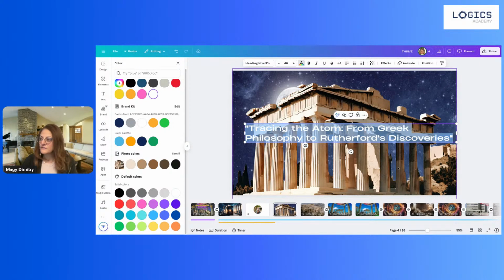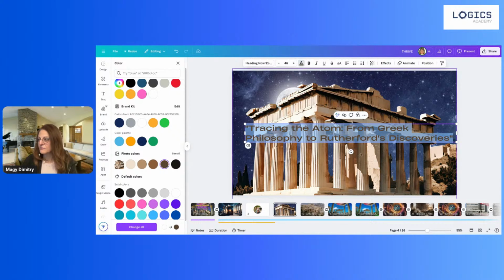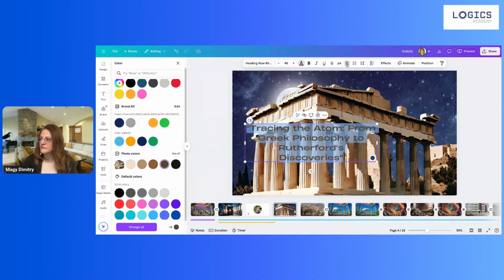So it will recognize what are the other colors that are present on that page and give you colors to choose from. So hey, you know what? I like this one. It really matches the rest. Squeeze it like that and make that centered.